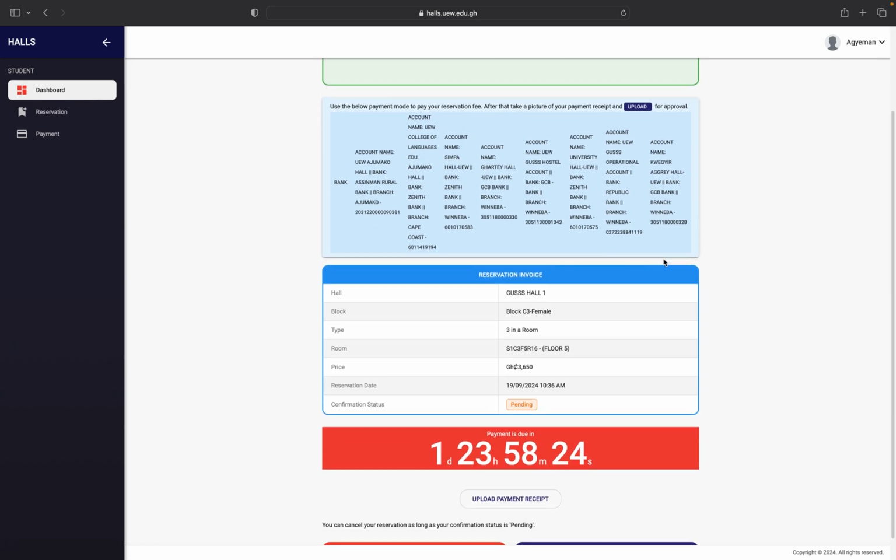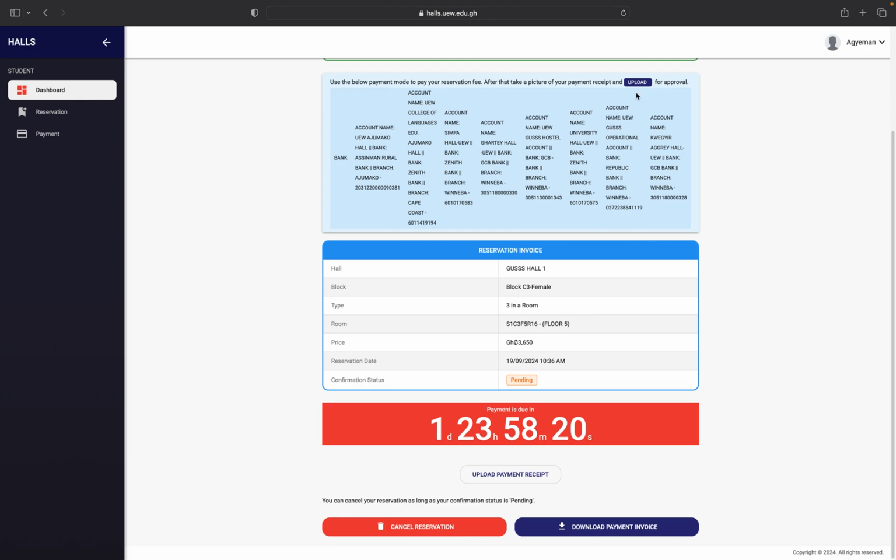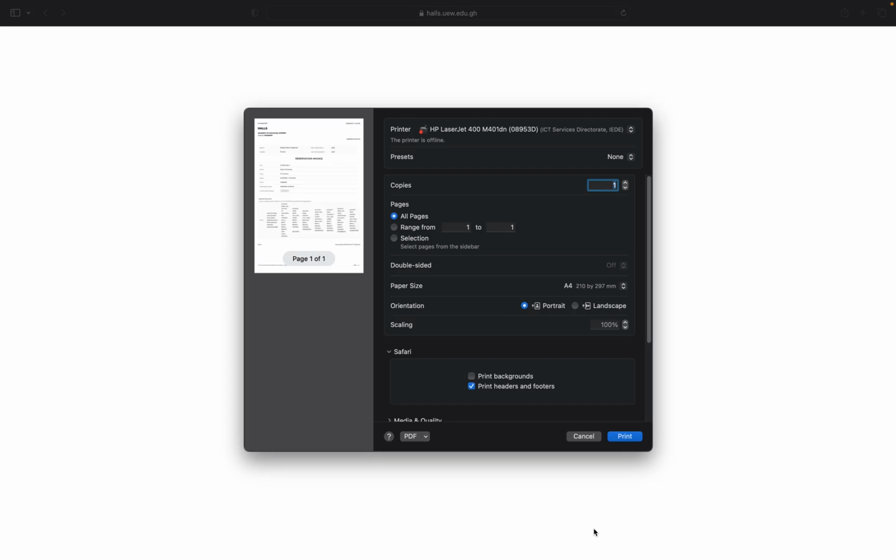Great. Now, because the reservation for Goose Hall 1 will be using the Goose operational account or the Goose hostel account to make the payment, this one or this one. Once you are done, you will see that you have 1 day 23 hours, which is approximately 2 days to make your payment. But you can go ahead and download your payment invoice.